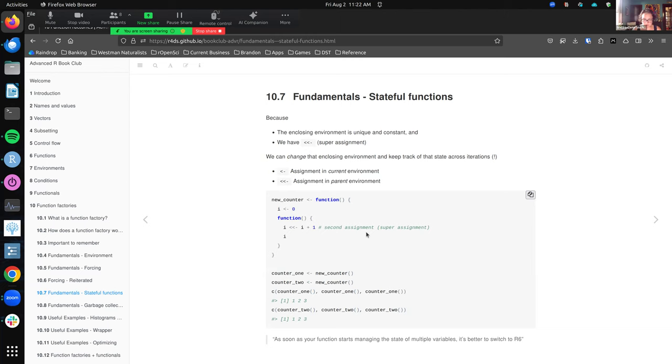But they were clear that as soon as you start to get a little bit more complicated than this, you probably want to switch to R6, which I think I'm going to miss the week on that one. Maybe we'll see, but that'll be a kind of cool one to cover.